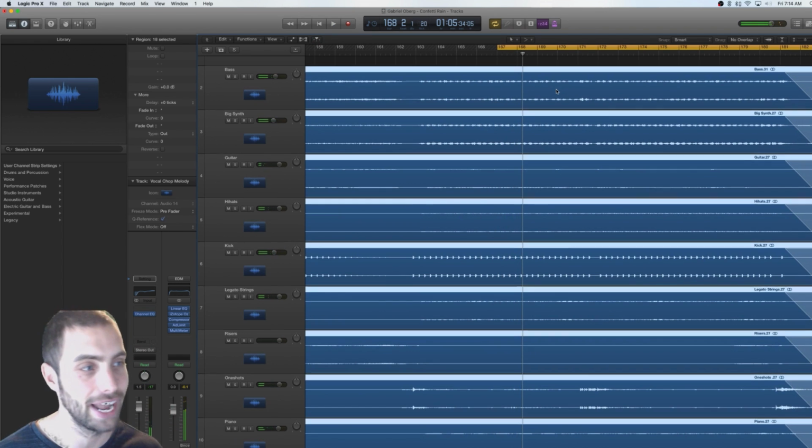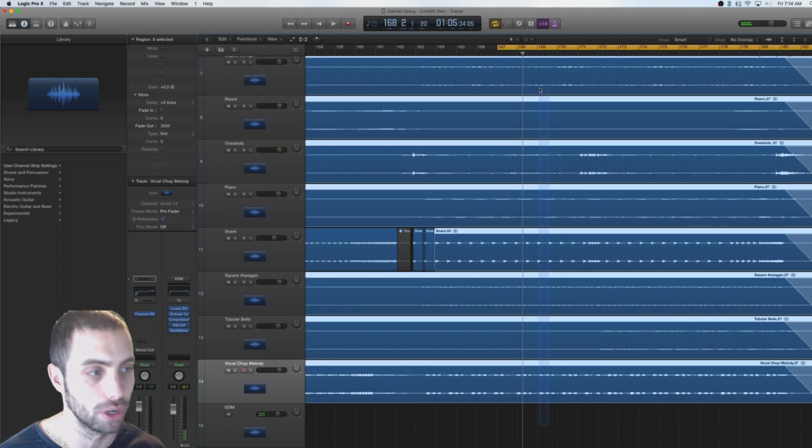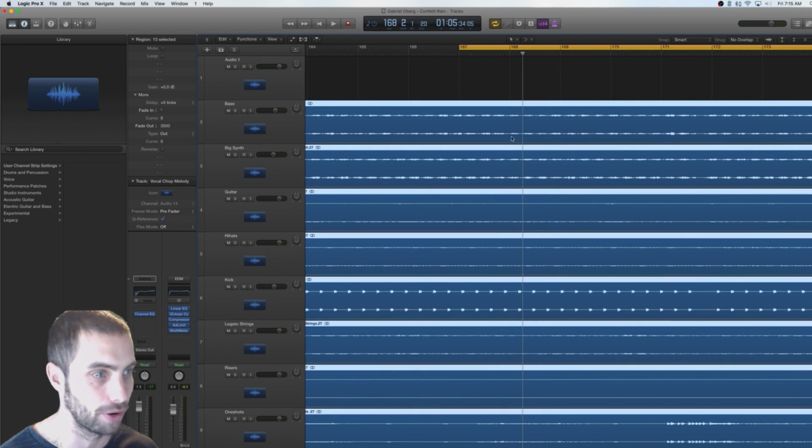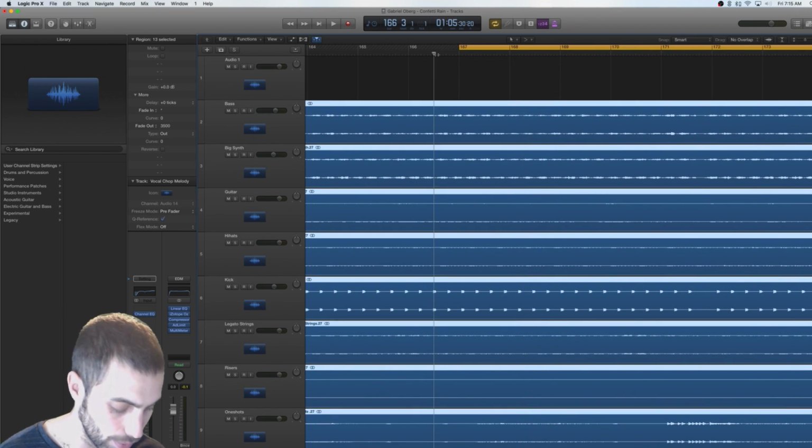Okay, so you hear that downbeat. That's what I'm looking for: I want a downbeat. I don't want to start in the middle of a session or in the middle of a progression. I want to start right on the downbeat. So let's find out where that is.